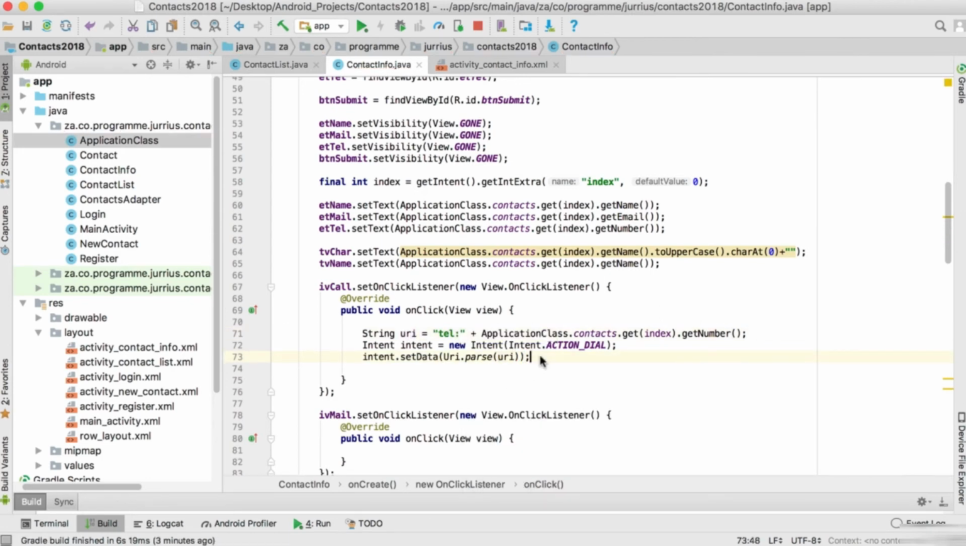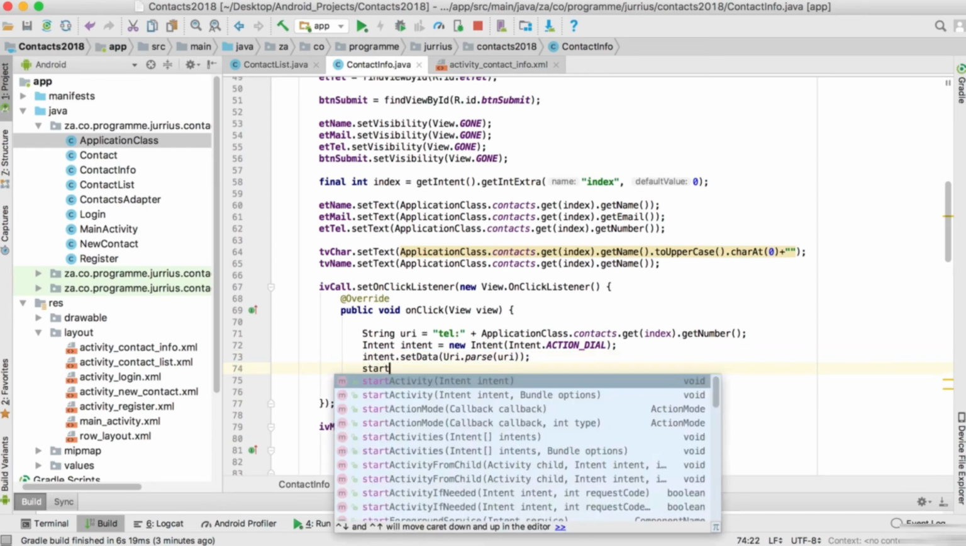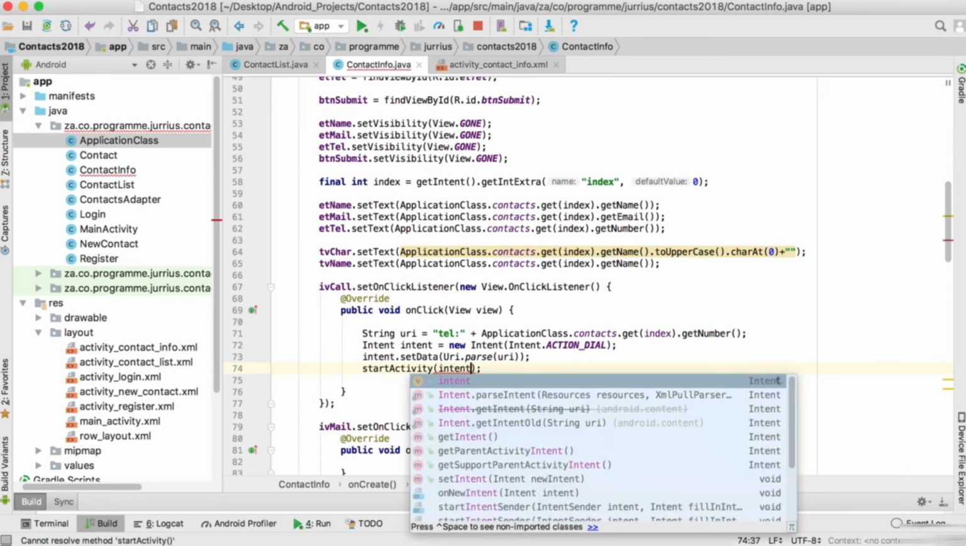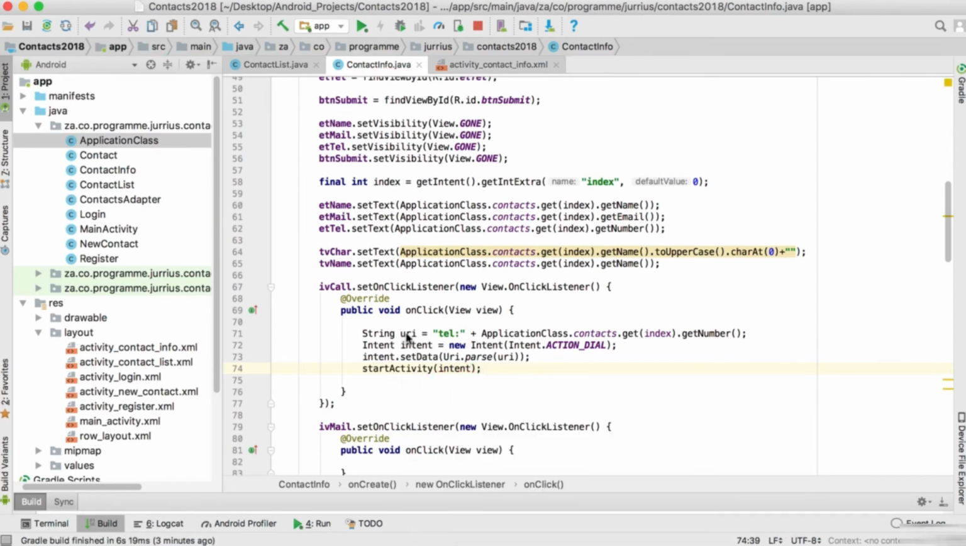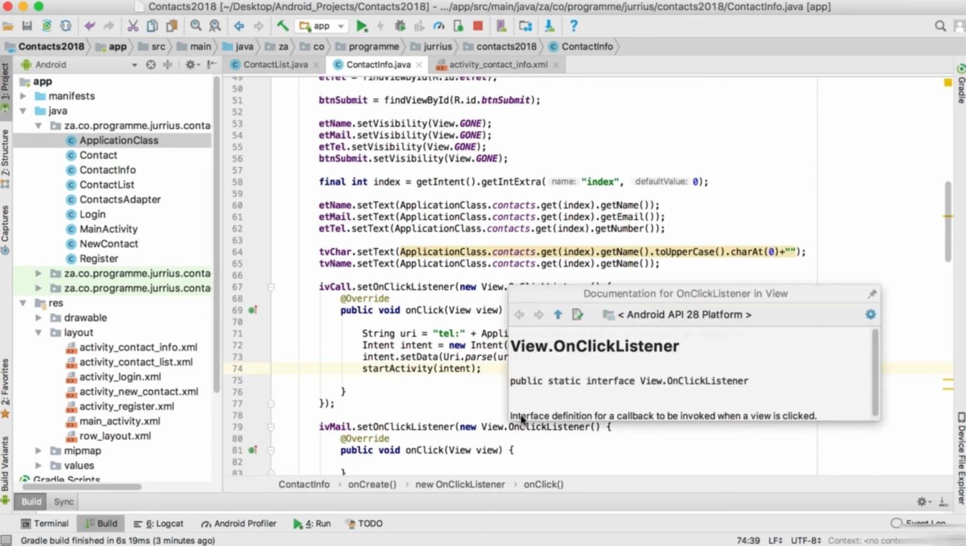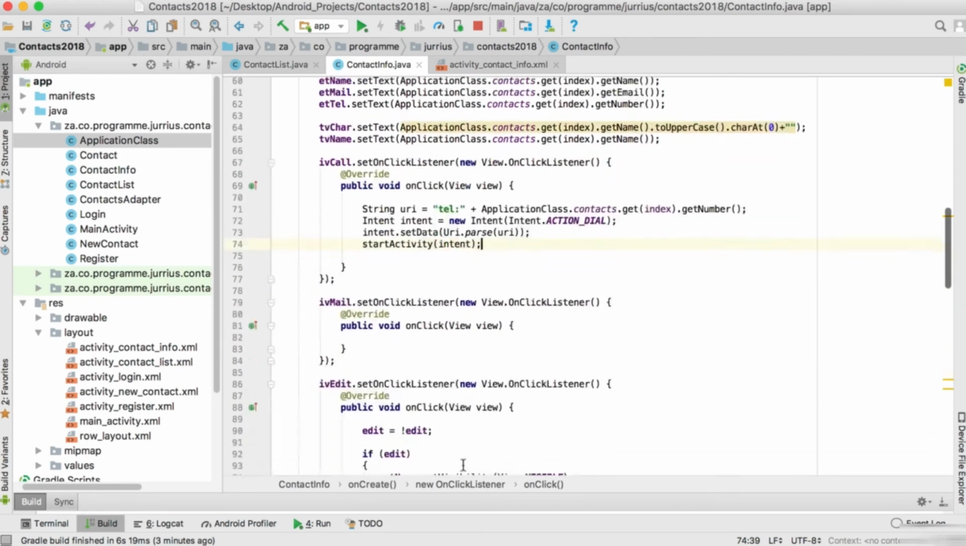So if any of this is weird for you, or you don't know what I'm doing here, please refer back to the videos on implicit and explicit intents. Okay, so then after that, setting it up, we can say start activity, and we pass in that intent. So basically we're just saying we want to call this telephone number. It's the action dial. So we shout out to the system, is there something that can help us to dial? And then the phone's own dialer will pop up and we can dial that specific number. So we'll test it out now.